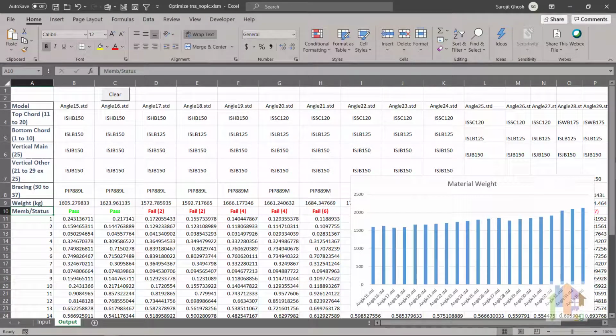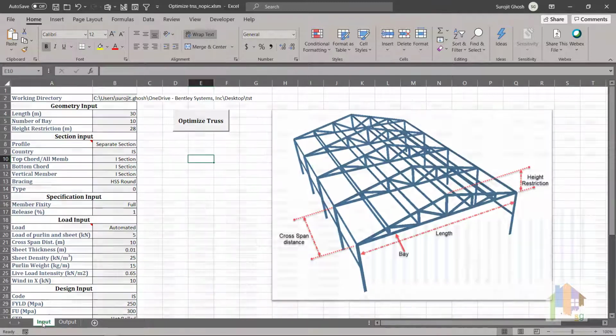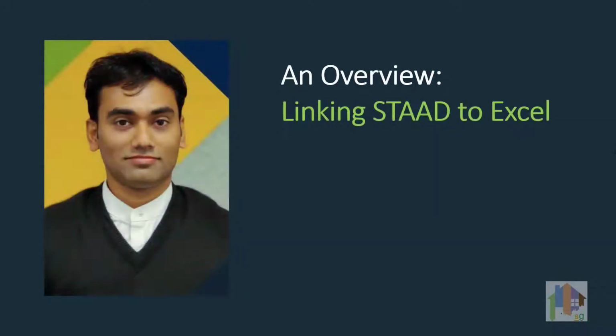Do you use Excel in your structural project? Obviously, yes. But do you know you can link it directly with the STAAD engine and exchange data with a single click?